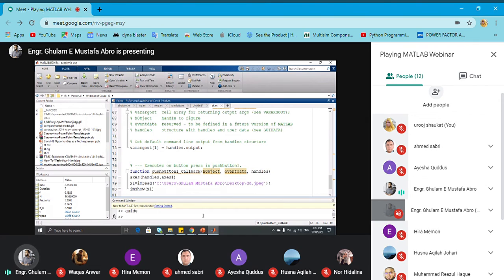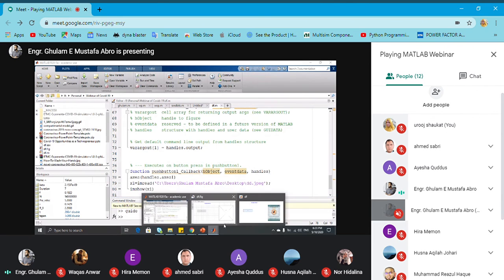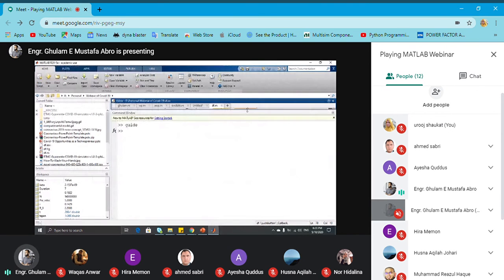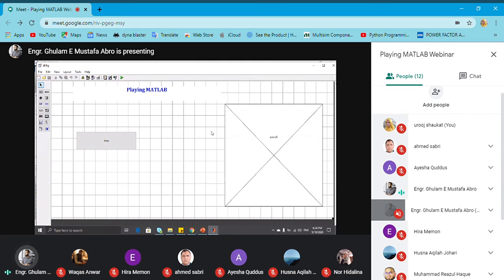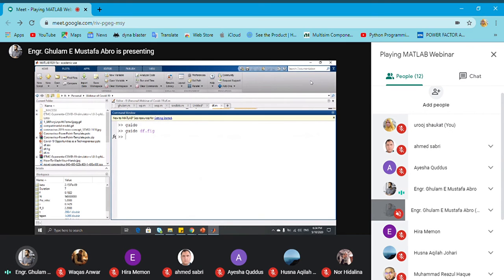Now if I close this, how will I call it? For that, you write guide, and what was the name of that? That was df, right? So df.fig. When you call this, it will bring up your GUI in front of you. Guide, your name of GUI.fig. So this is how you do it, right? And this is all for today. I hope you have no kind of ambiguity.